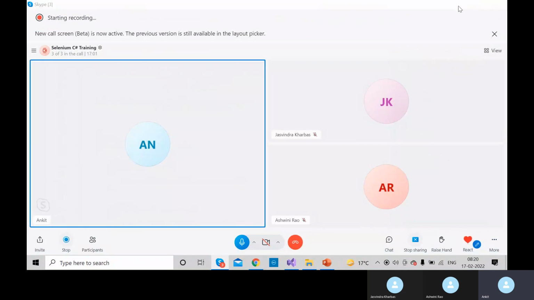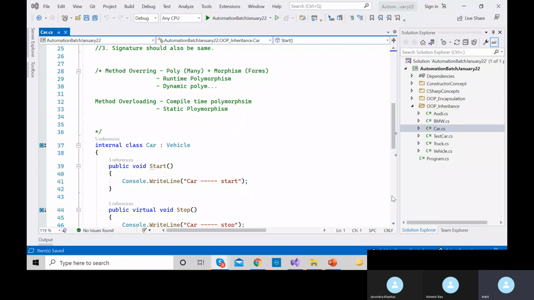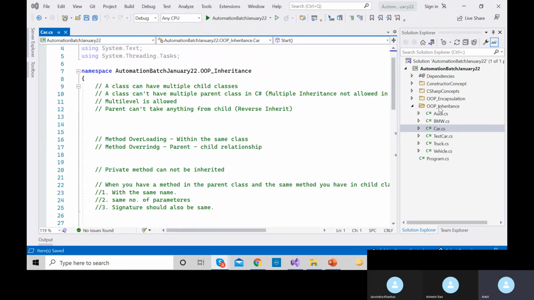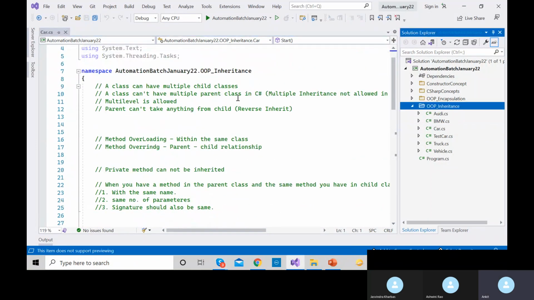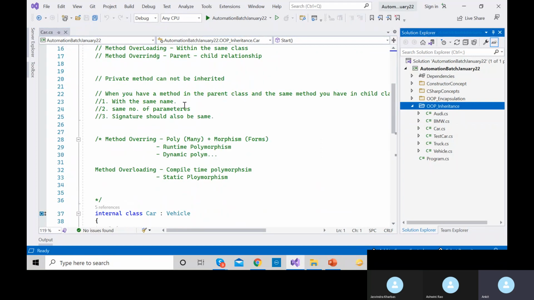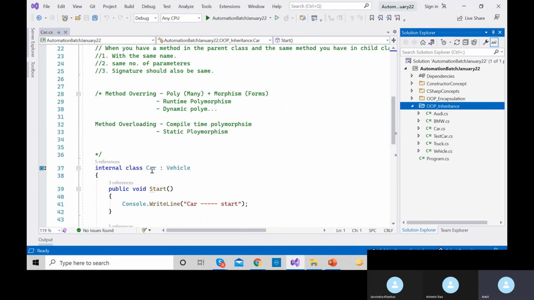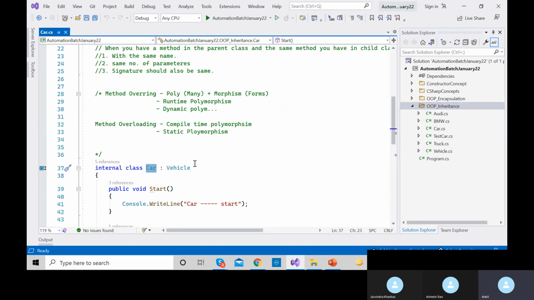And so far, we were discussing the concept of inheritance, right? We created a separate folder for inheritance, and we also understood what is method overriding, and what is the new keyword, what is virtual keyword, and override keyword. So we created this car class, and basically this is the sign of inheritance as well as implementation.